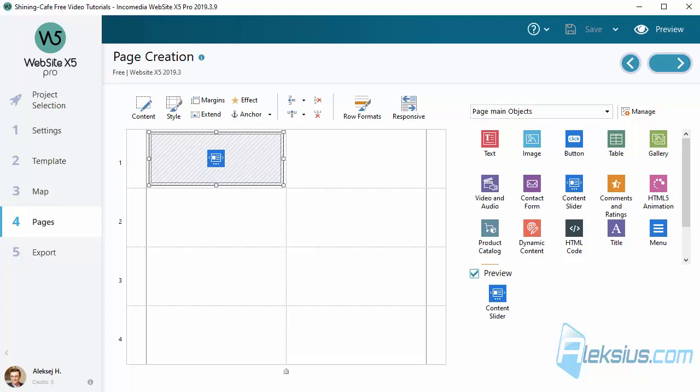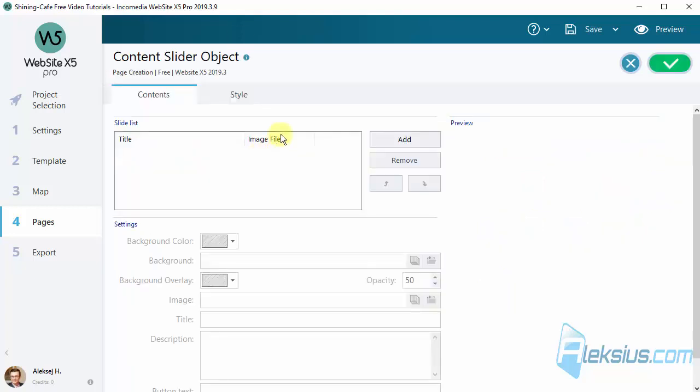It allows you to create a slider containing images, text and a button. The content slider object supports responsive design. Let's see the settings. Let's create our first slide. We can set a color or picture as the background. Let's set the main picture.